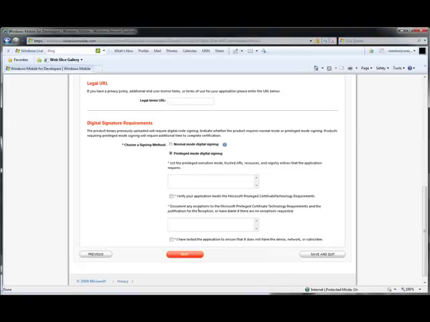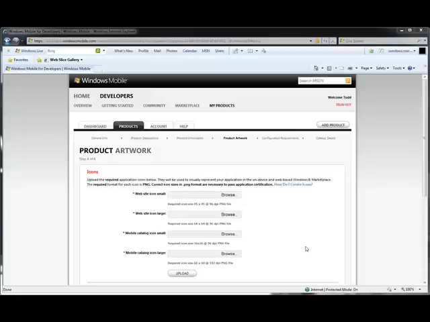You'll need to verify that your application meets the Microsoft Privilege Certificate Technology requirements with this checkbox. You need to document any exceptions to the Microsoft Privilege Certificate Technology requirements. And with this checkbox, assert that you've tested the application to ensure that it does not harm the device, network, or subscriber. During step 4, we will enter the product artwork to be associated with your product.